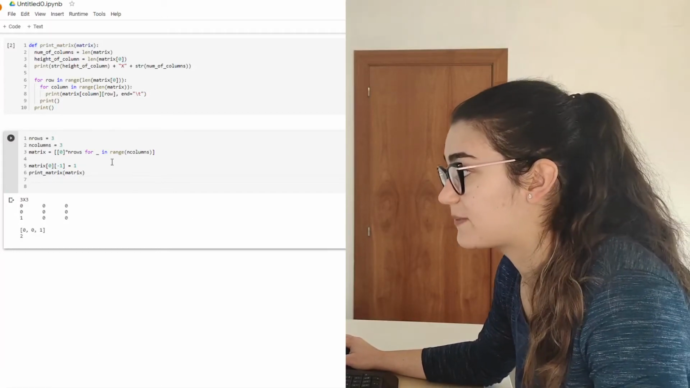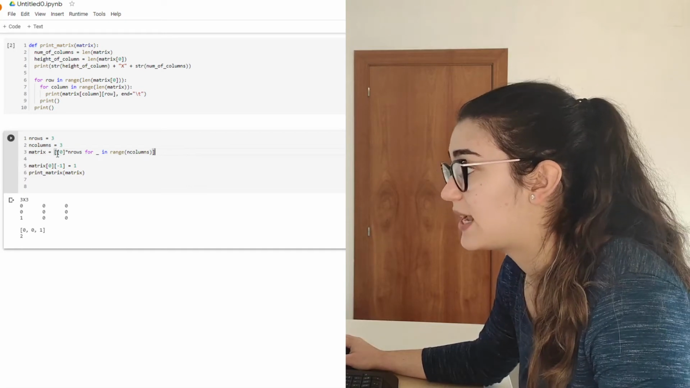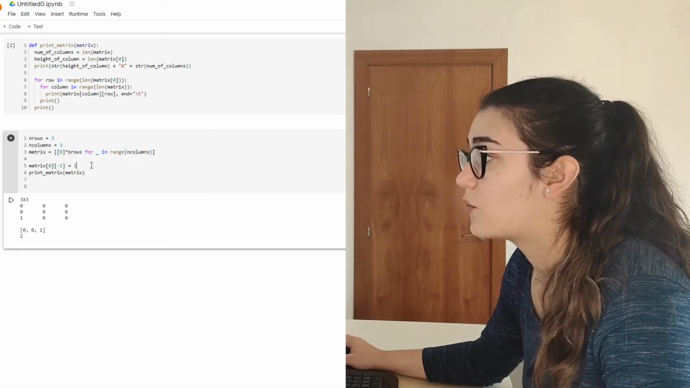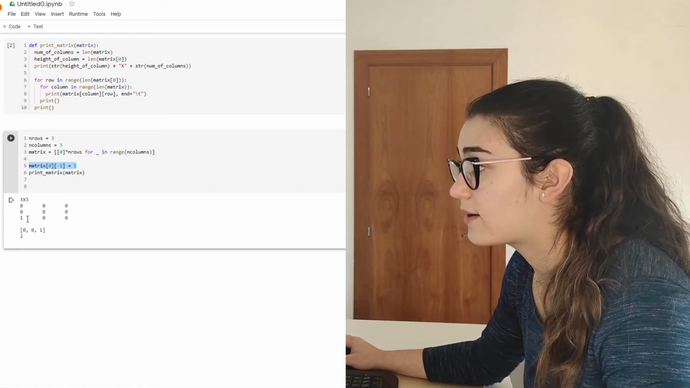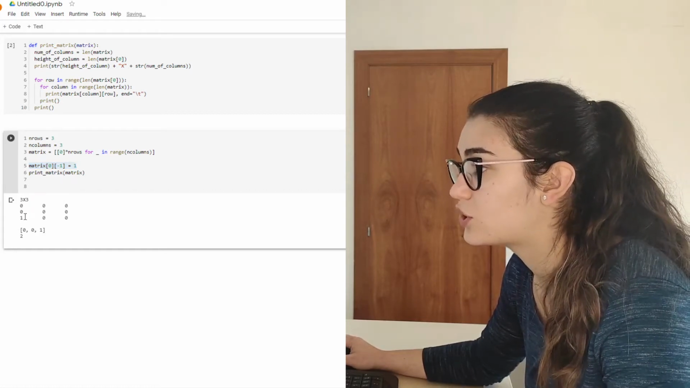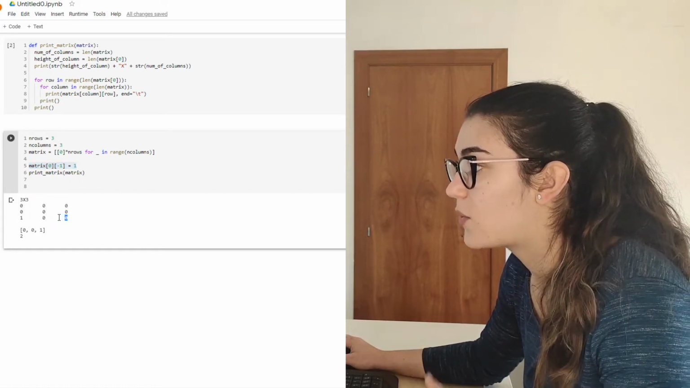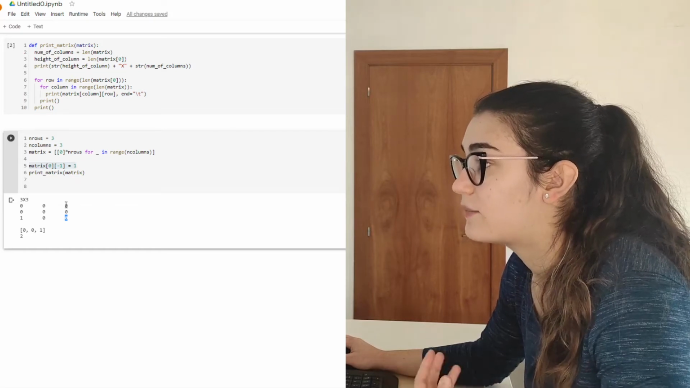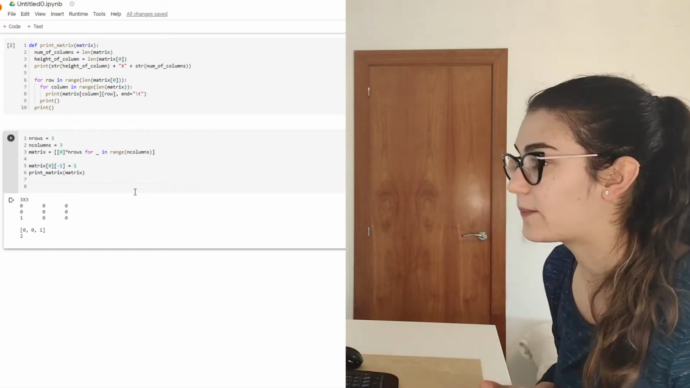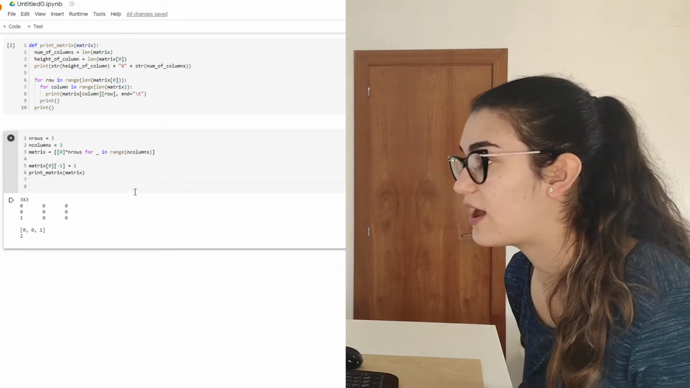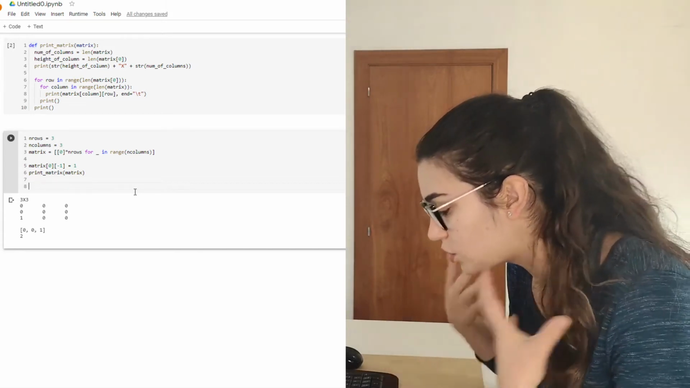So we have this matrix, which is 3 by 3. It's all zeros, and we want to put 1 in this position, but not just in the last row. We want to know which is the first empty row. So we can ask, okay, in which position is there already a piece? We could use index for that.